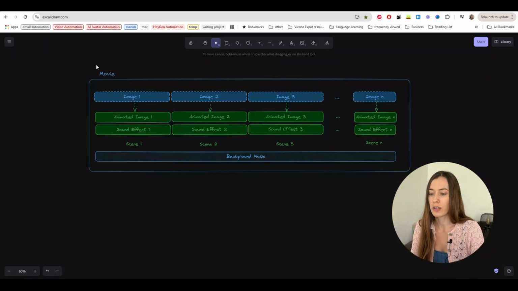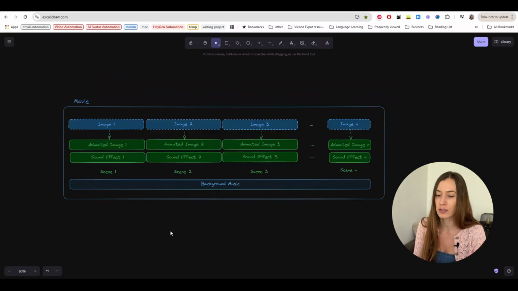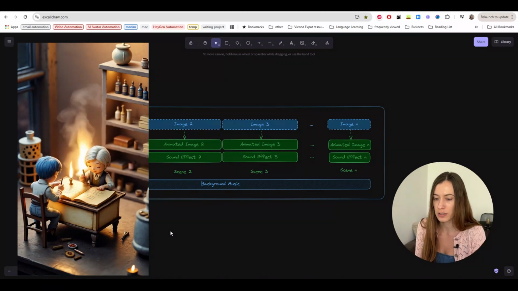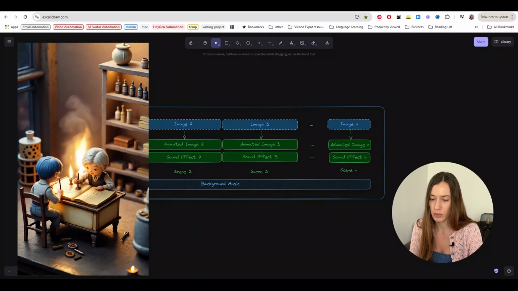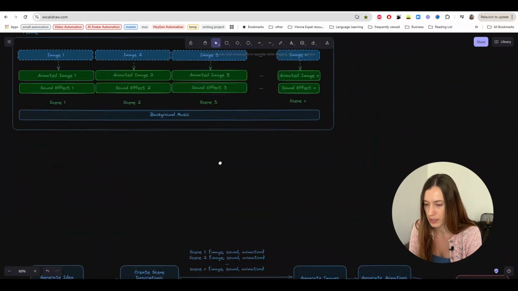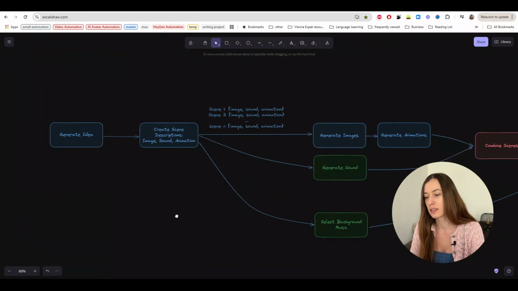This is briefly how it works. We want to produce a full movie from the idea to the final ready to publish movie. For each scene, we need to generate an image, then we need to animate that image, then we need a sound effect. After that, we need to combine image and sound effect in one scene. We don't need an image anymore because we have our animated image. And then we apply background music to the whole scene, and that is basically how our movie is done. And this is the whole process in simple terms.